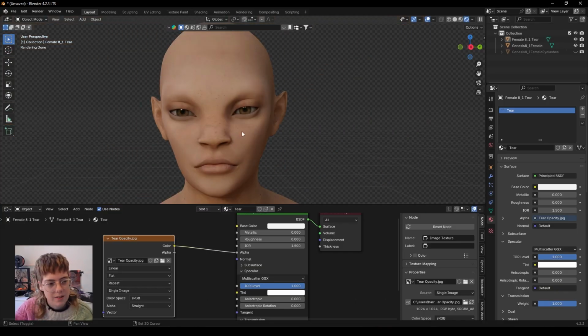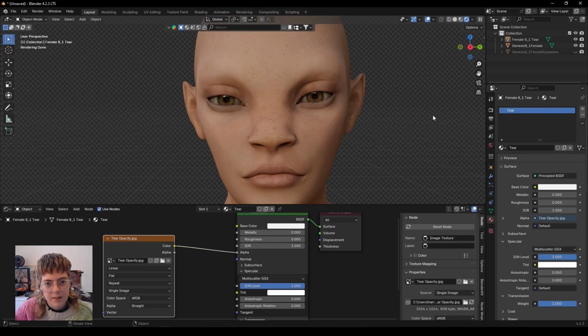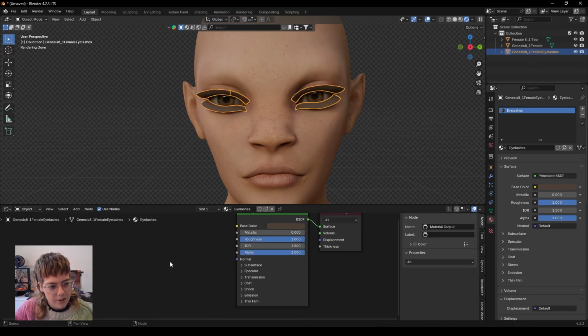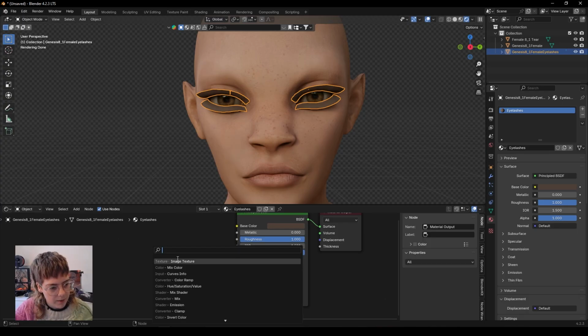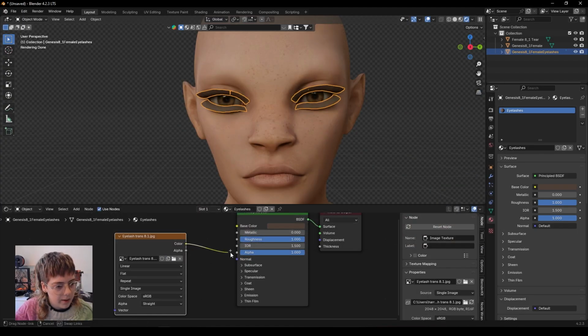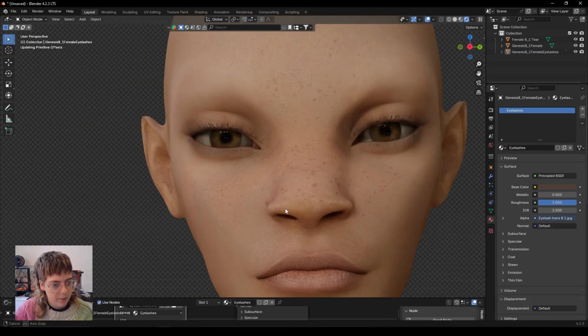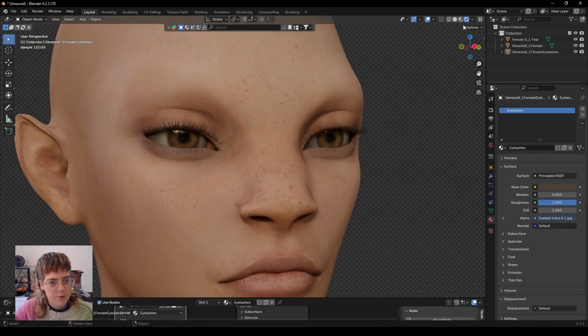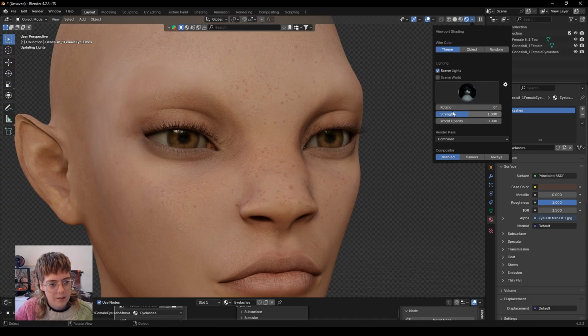If you're using Genesis 8, there is no tear duct. And we have to also fix the eyelashes. The eyelashes are also missing their map, so I'm going to do the same thing again. Color into alpha, and there we have it. Beautiful eyes, all fixed, that are going to reflect whatever lighting you have in your scene.